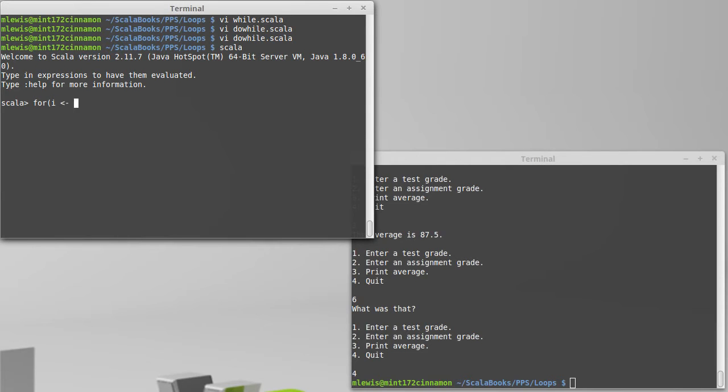Now, our first example in the while loop was we counted from 0 to 9 and printed it out. If I want to do that with a for loop, I can simply say this. We would read this as for i in, this arrow that points to the left is often read as in, 0 to 9, println i. And there you go. It prints those values.